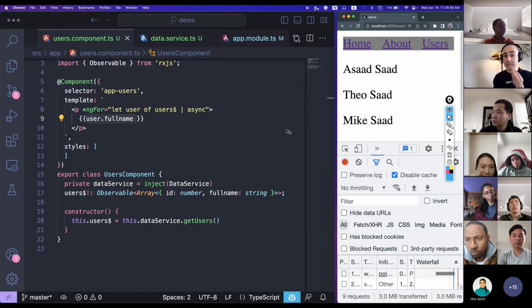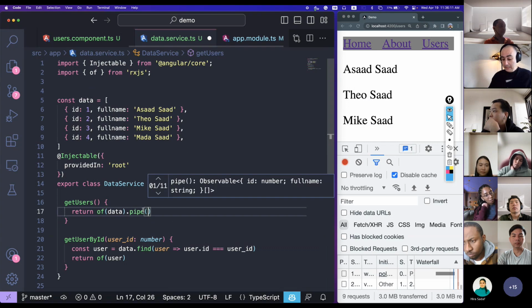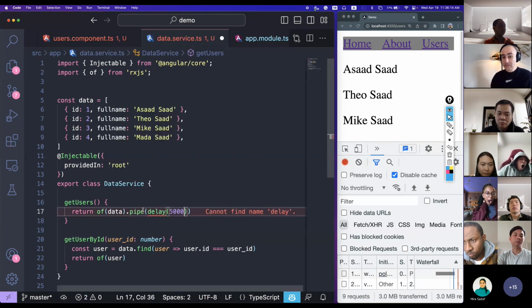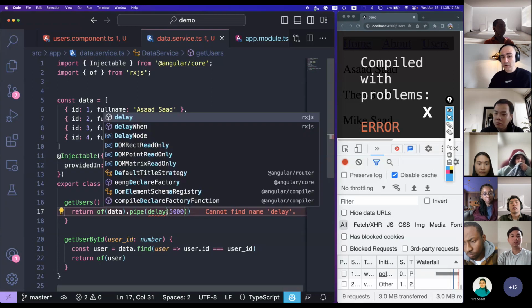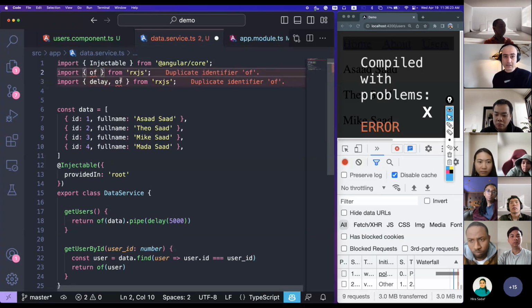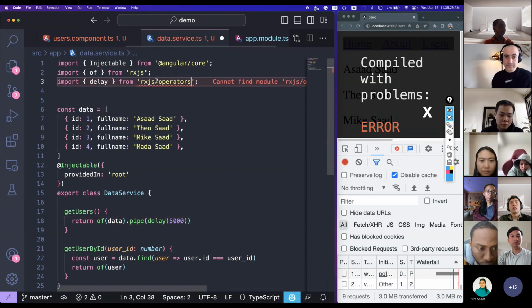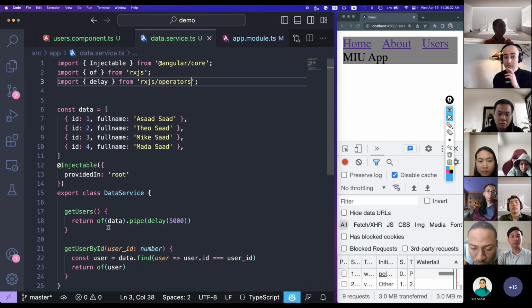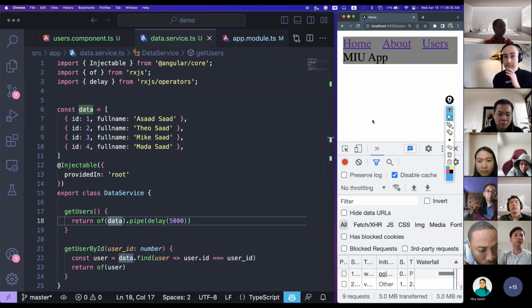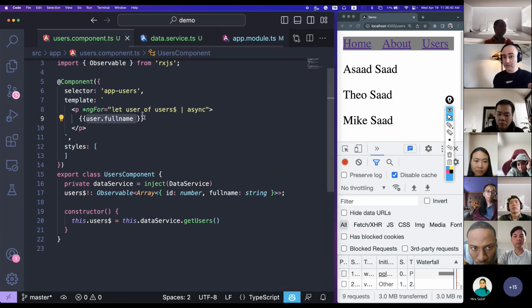Now, wouldn't it be nice to display some feedback about what's happening in the template as the data arrives? For example, what if my observable has some sort of a delay of 5 seconds, because I have a very delayed network? Delay should be imported from the operators, not from RxJS. So I just added some delay to the pipe before we get the users. And now, as you can see, my application was empty until I get the data. So it's kind of weird.